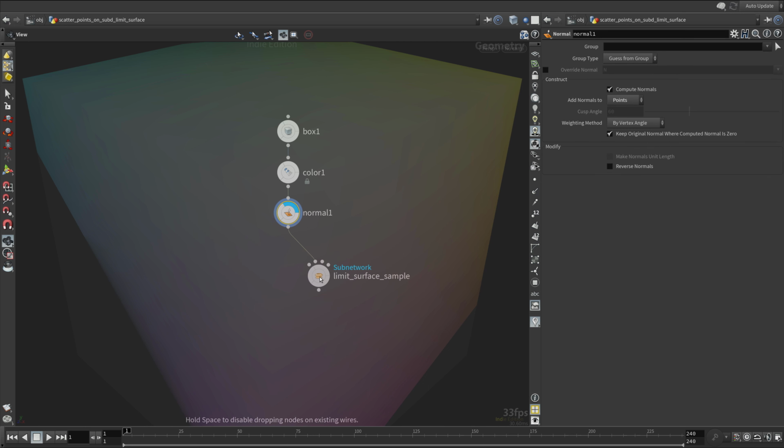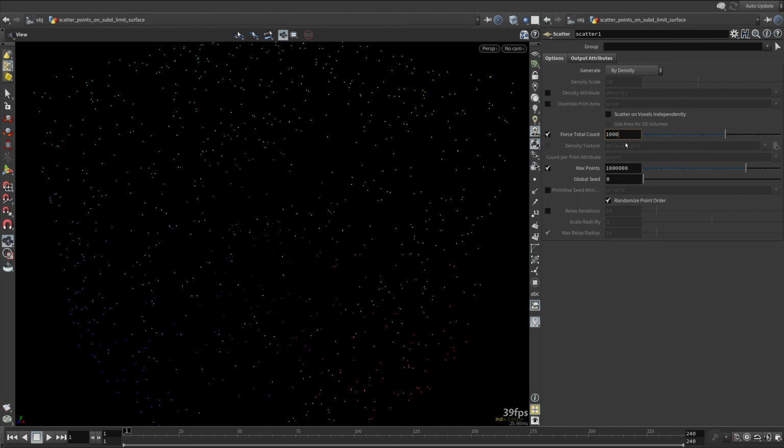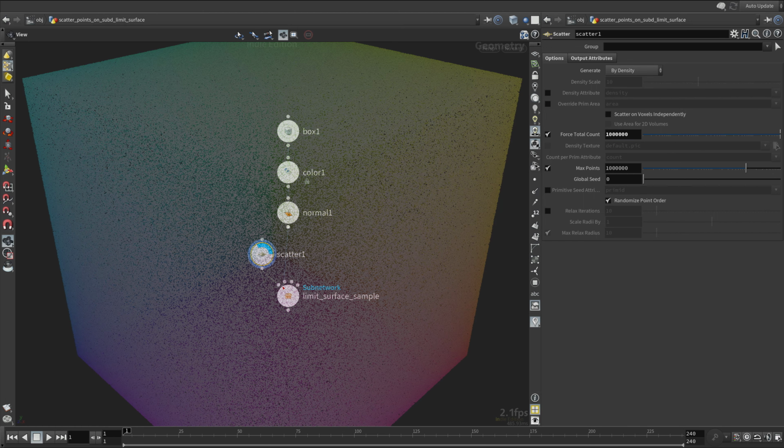Create a scatter node and connect this to the first input of the limit surface sample subnet. As you can see, all the scattered points are projected onto the subdivision limit surface, as well as getting the colors and the normals from the subdivision limit surface, without doing any changes.